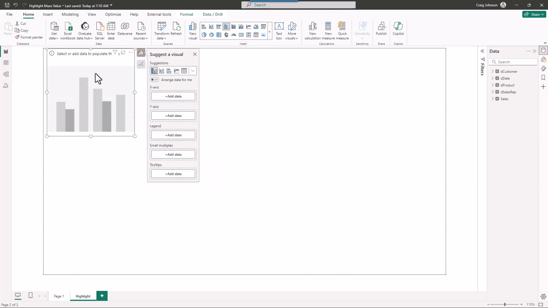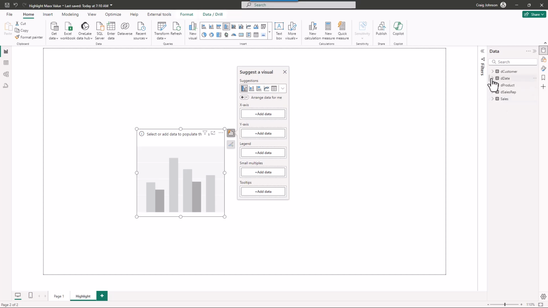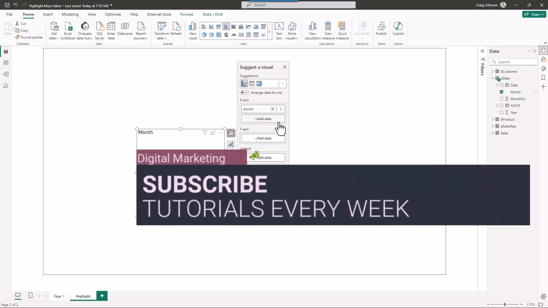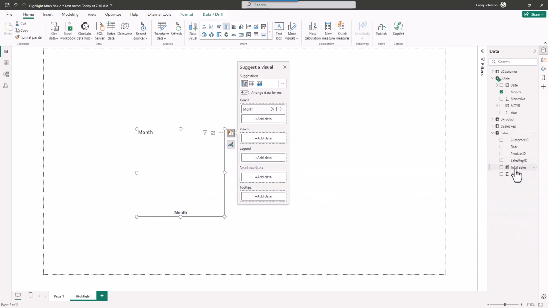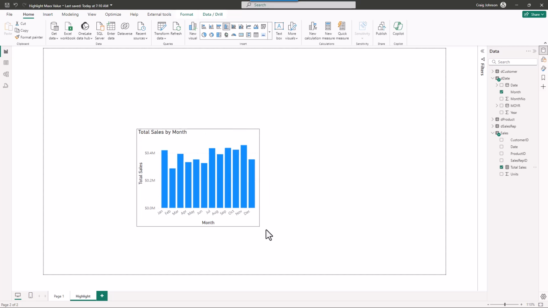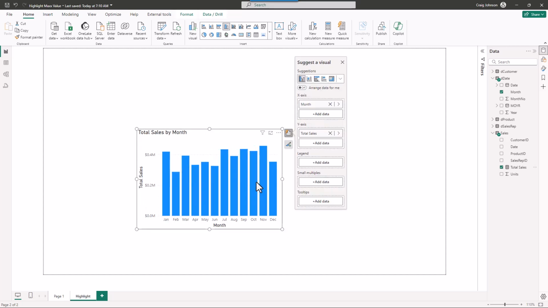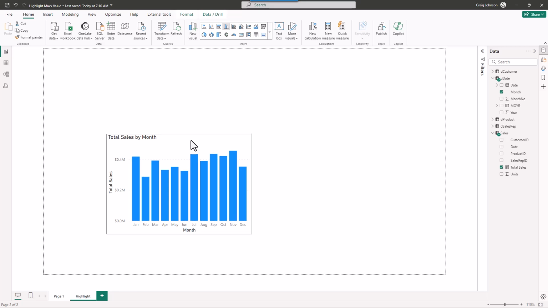When you select this, this will bring a chart onto the page. And from the date table, we are going to bring in the month to the x-axis. On the y-axis, if you go to sales, there already will be a total sales measure to bring into the y-axis. So we're going to make this a little bit bigger. Now we have the months going along the bottom of the visual.